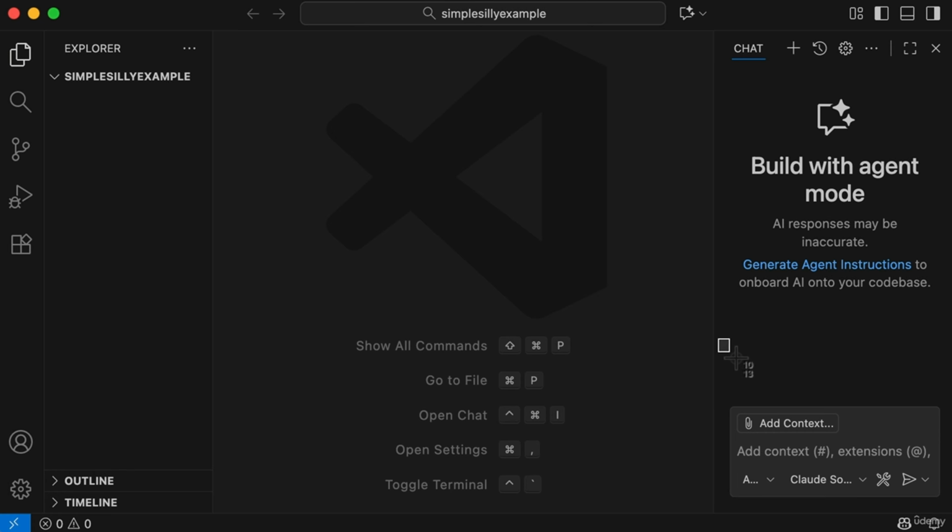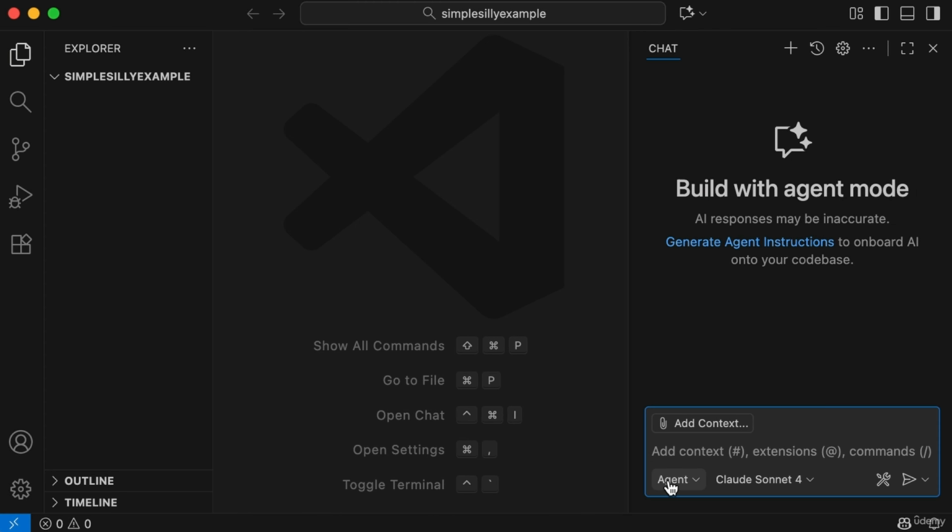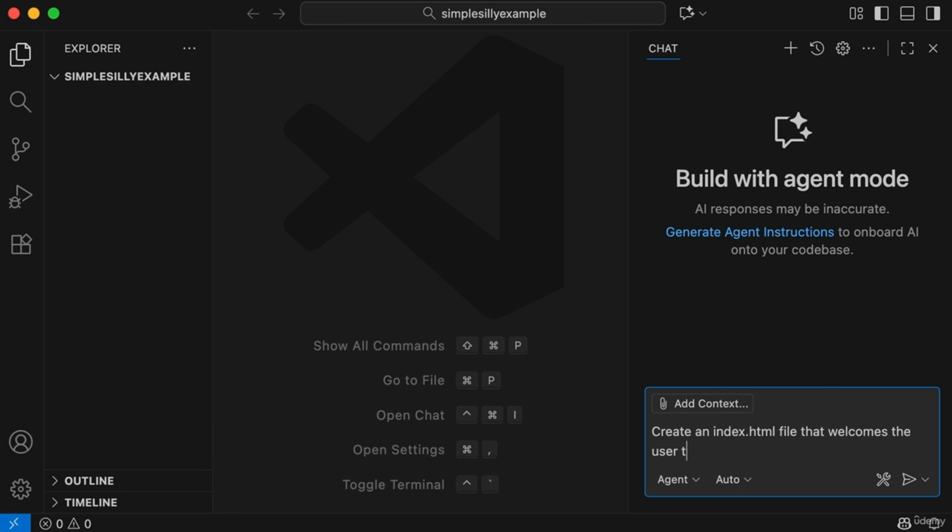Cool. Now over in the right-hand menu, and remember if you don't see this, you can use this icon to toggle it. Let's ask the AI, and again, let's be in agent mode. Let's ask the AI to build a little web page for us. So type this prompt in with me. Let's say create an index.html file that welcomes the user to my homepage.